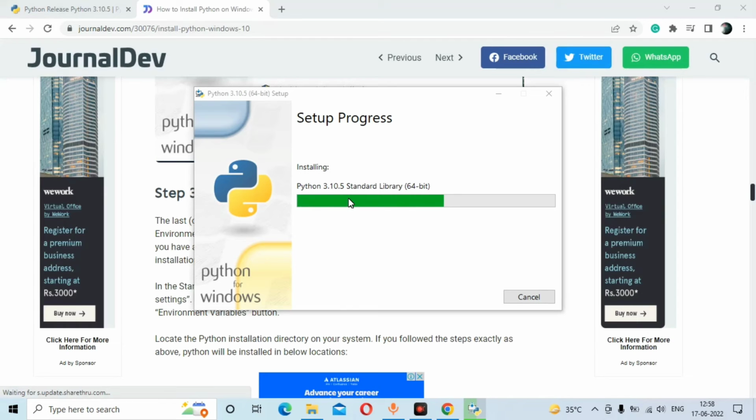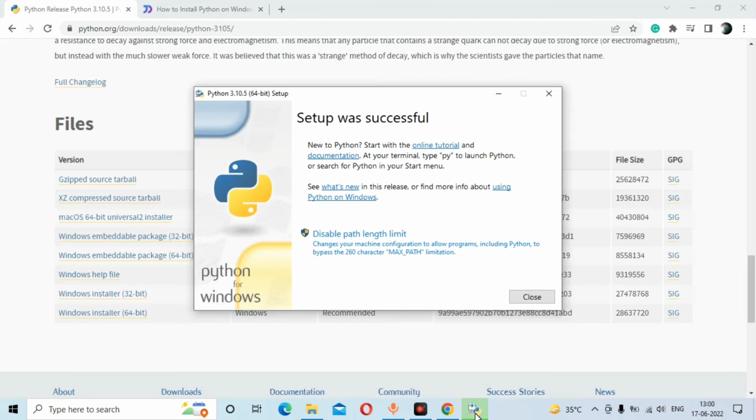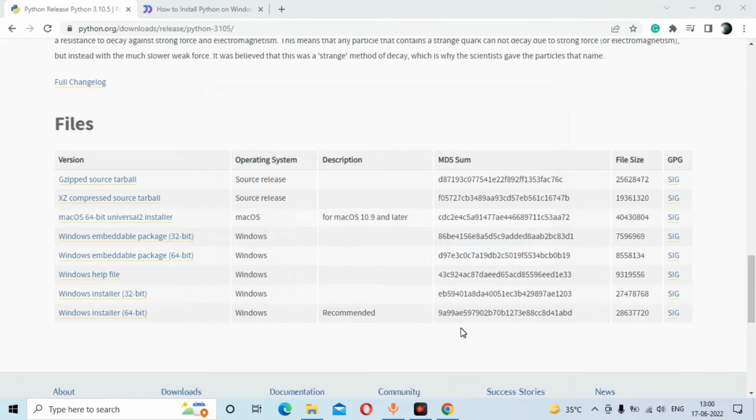Once it is installed, you can see right now it is installing the standard libraries of Python. Once it is installed, the setup was successful message is visible, and now you have to verify if Python is installed or not. So let's do that.